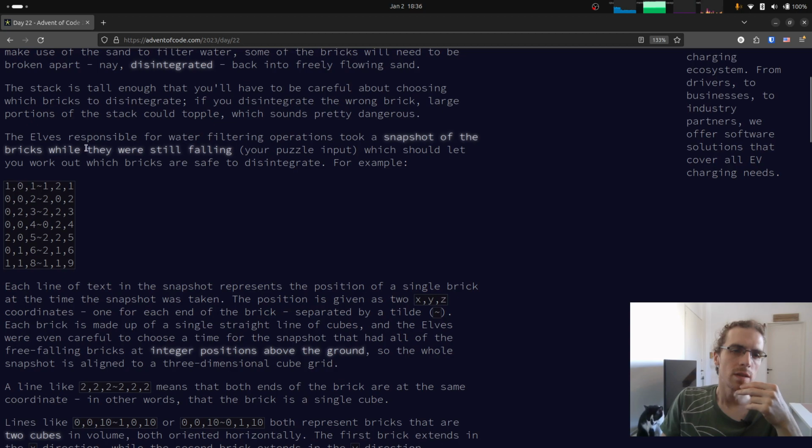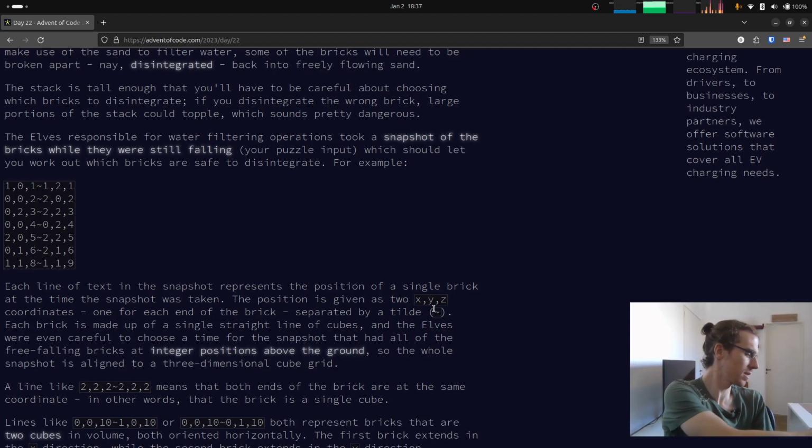The elves responsible for water filtering operations took a snapshot of the bricks while they were still falling, your puzzle input, which should let you work out which bricks are safe to disintegrate. For example, this thing, what is this? Each line of the text in the snapshot represents the position of a single brick at the time the snapshot was taken. The position is given as two XYZ. Oh, okay, we have a 3D puzzle. XYZ coordinates, one for each end of the brick, separated by a tilde.